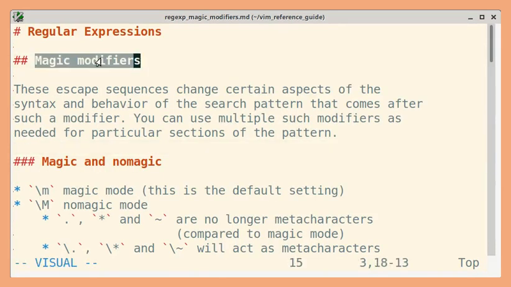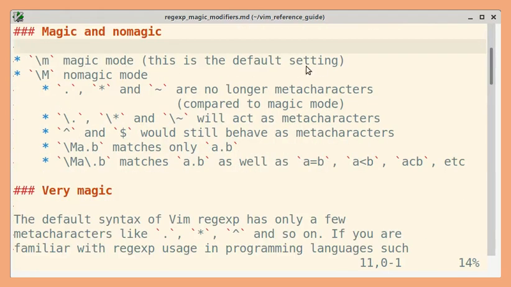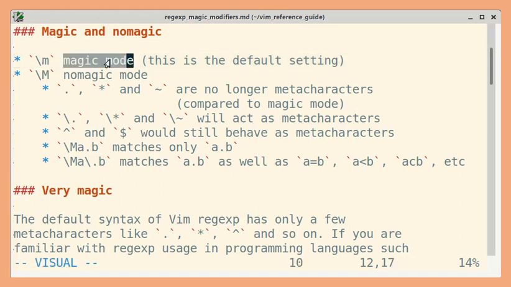Let us learn about magic modifiers. These escape sequences change certain aspects of the syntax and behavior of the search pattern that comes after such a modifier. You can also use multiple such modifiers as needed for particular sections of the pattern. First, let us see about magic and no magic modes. The magic mode is the default setting. But if you are in some other mode, then you can use backslash and lowercase m to specify a pattern with magic mode. We'll see an example later.